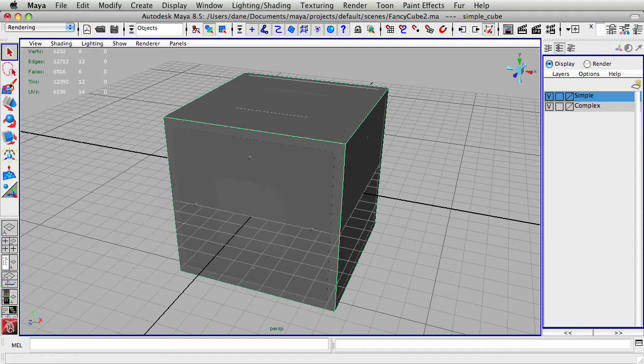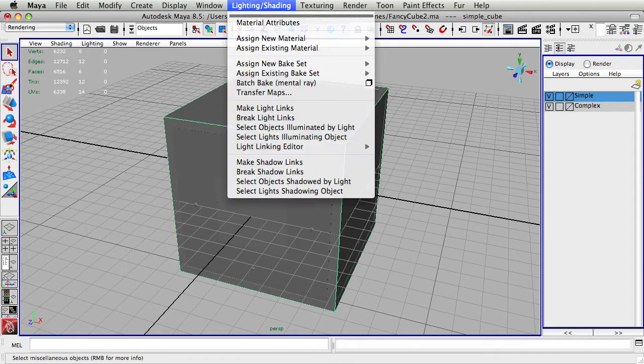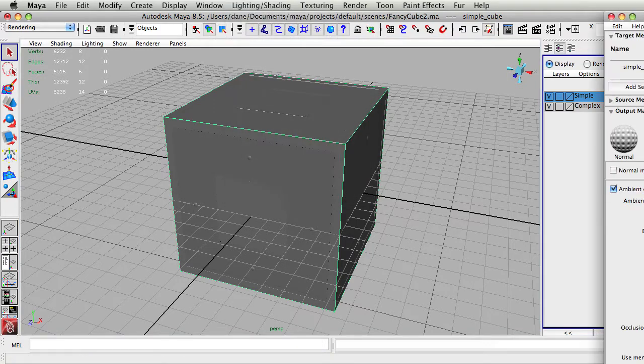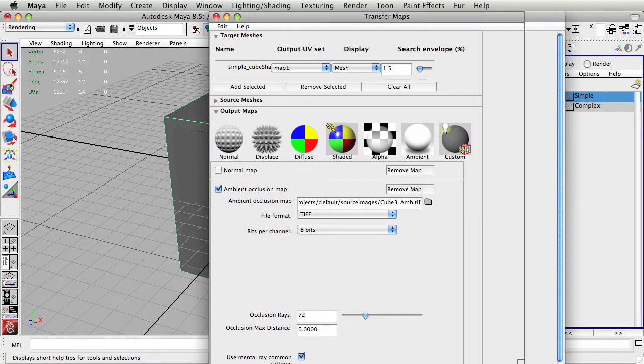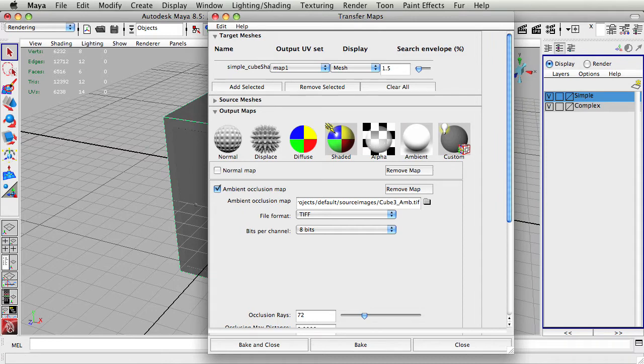All right. So I've got my two objects in layers here, and I've changed my window settings to rendering in my submenu. And I've selected the simple cube, just the simple six-sided cube. And I'm going to go up to lighting and shading and transfer maps. And this is a function of baking.